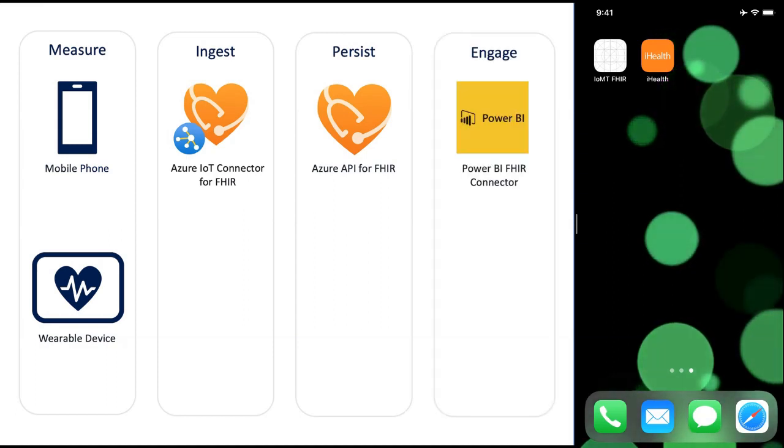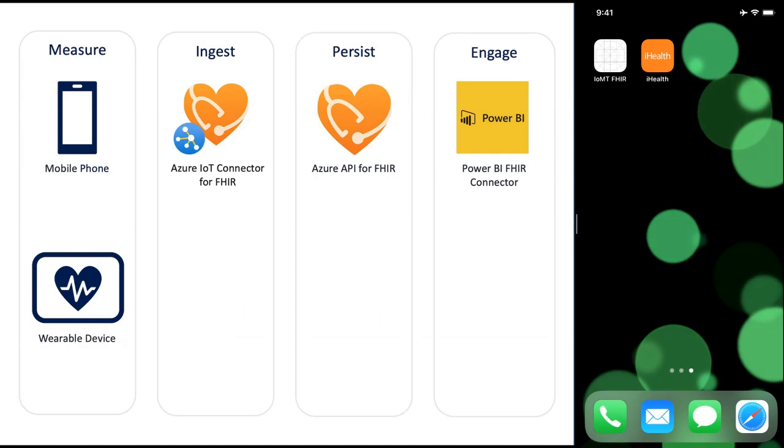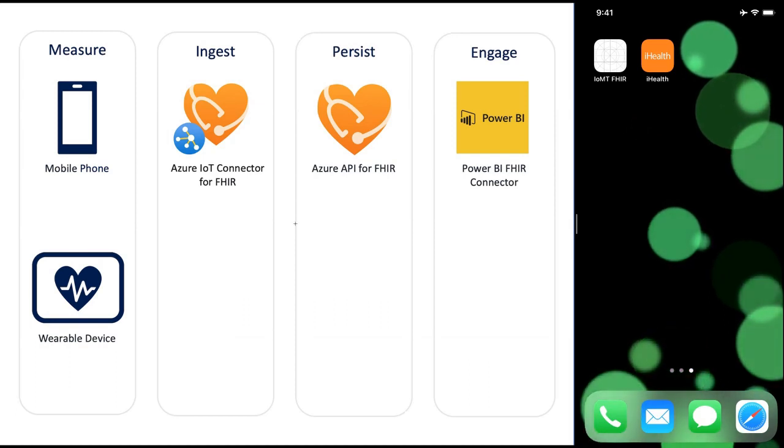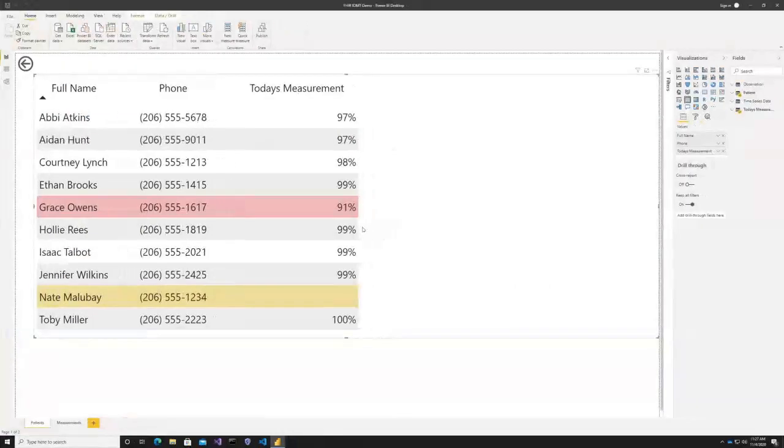So once the data is there, we can then use the Power BI FHIR Connector to create a report. And here's what that report looks like. I created a quick and dirty dashboard that simulates a scenario where a clinician is monitoring blood oxygen saturation for a group of patients.